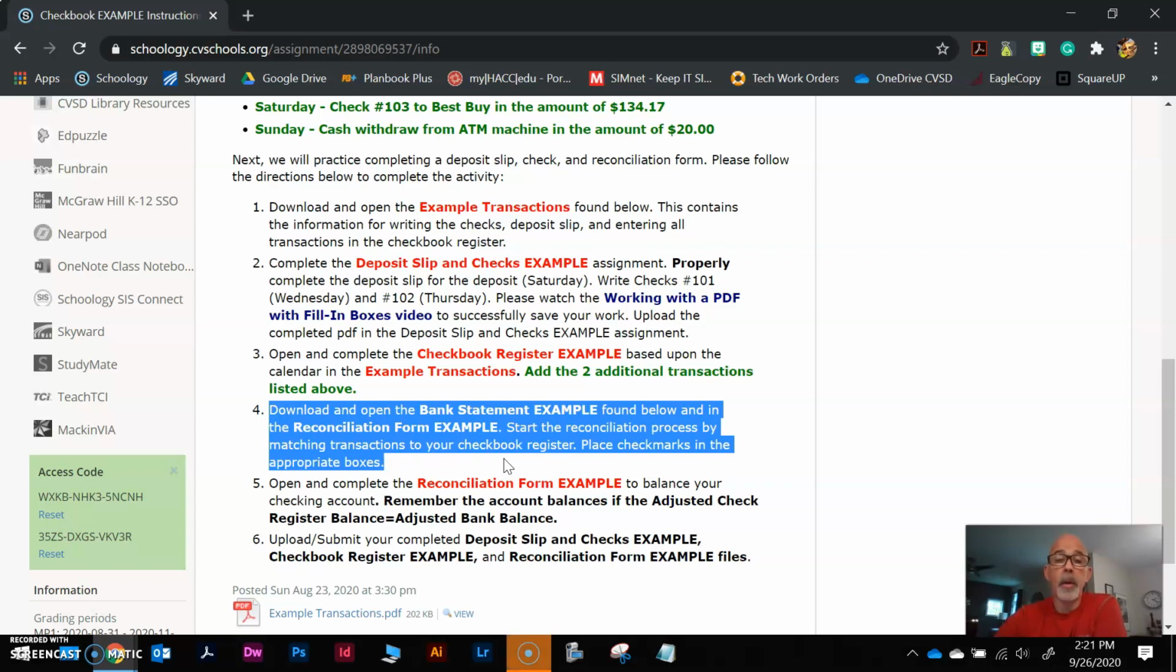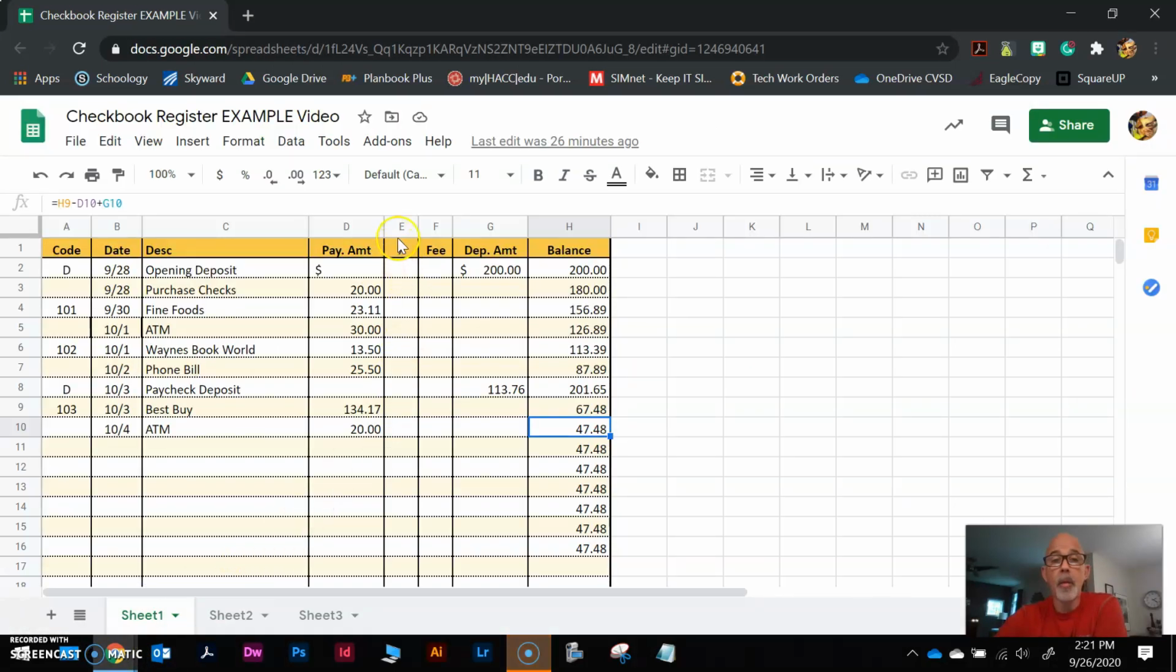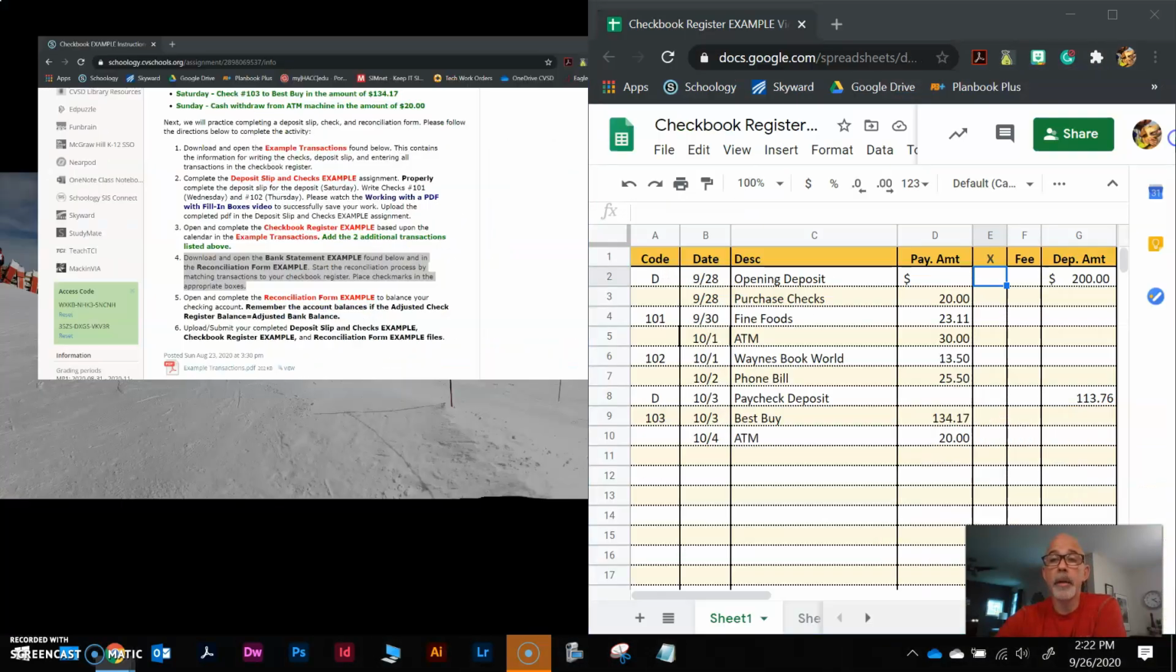At this point, we want to download the bank statement example. This is found back in the reconciliation form assignment, and that's going to have everything that we need to get started on this process. Again, the checkbook register, you have it mostly filled out. What we're going to do is start comparing things, start checking things off and utilizing column E here. Once we're done with the reconciliation process, then we can submit the checkbook register, but you don't want to submit it just yet.